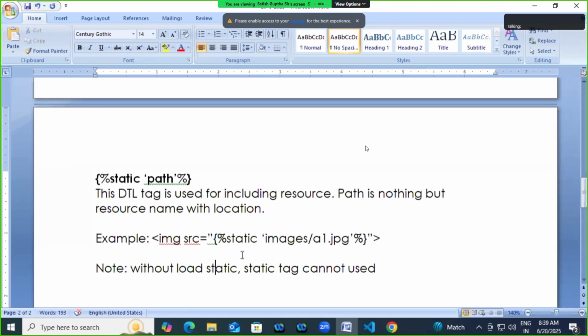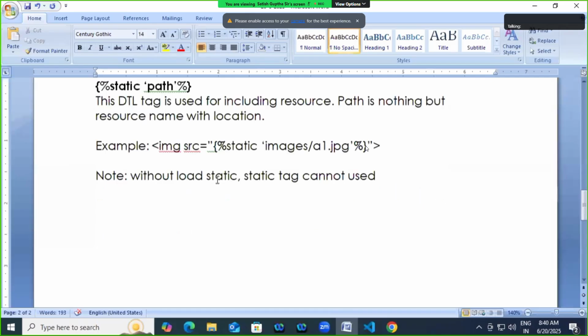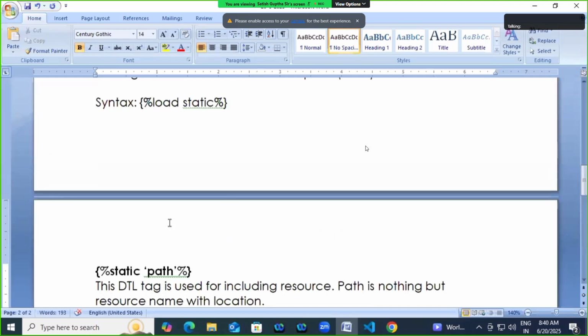Understood? It means I cannot use a static tag, so how can I include the image? By just giving the path? You cannot write the physical path directly. You must configure the static resources within settings.py. So without load static, the tag cannot be used. Compulsory, you have to say load static. Understood? These both are linked.